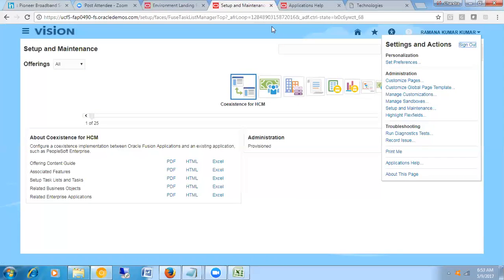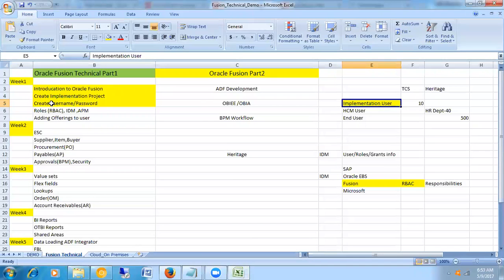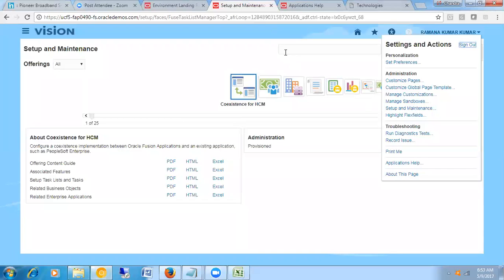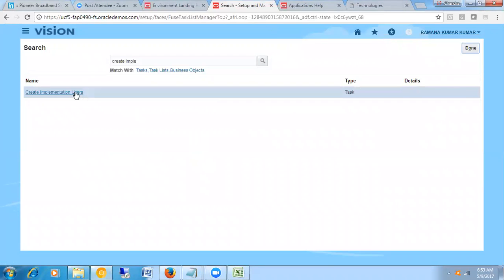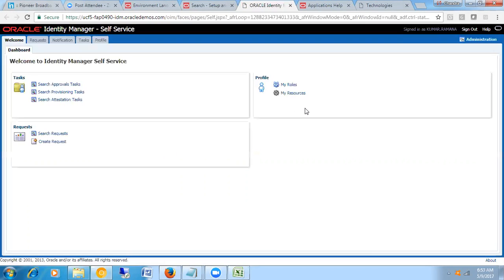Whatever task we have done today is not our job as a technical consultant. We never create our own username and password, and we don't assign the roles to the user. That is not our job at all. We never connect to IDM. The IDM developer work is under the control of IDM. Oracle Identity Management is a separate middleware product. So IDM developer is a separate course.